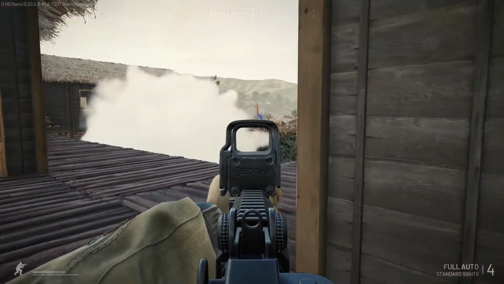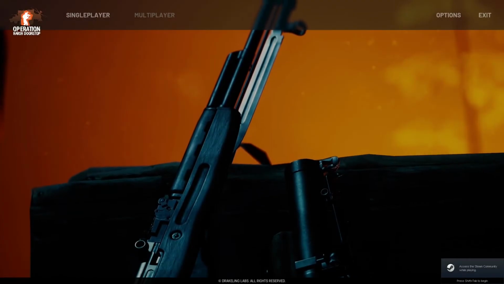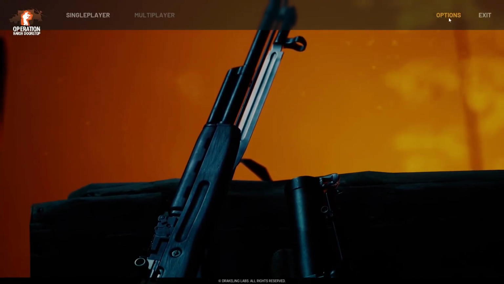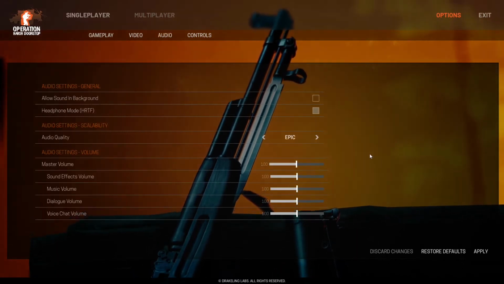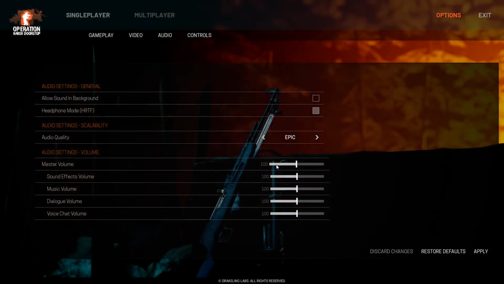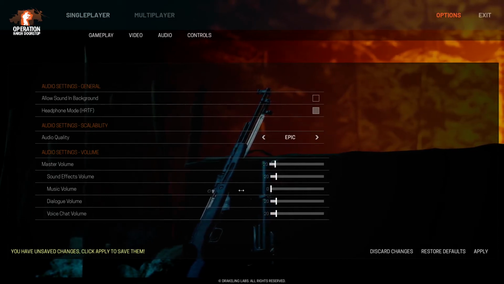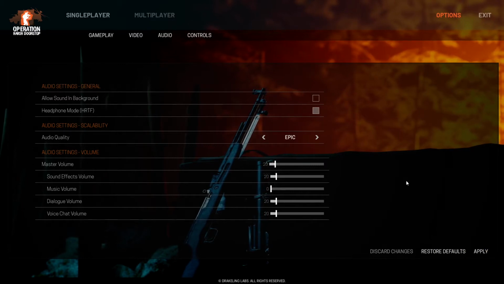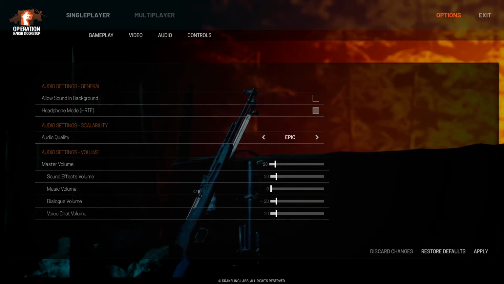But that said, let's actually start the guide. So once you open up Operation Harsh Doorstop, the first thing that you want to do is to go into Options and click on Audio. Once you've clicked on Audio, you want to turn the music volume down. That is my personal preference. You don't have to follow me, but I just like to be concentrated on the battlefield. I personally don't like music because once again I like to be concentrated on the battlefield, but that is once again your personal preference.